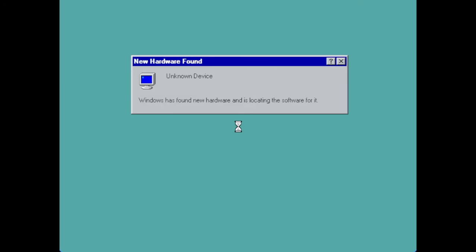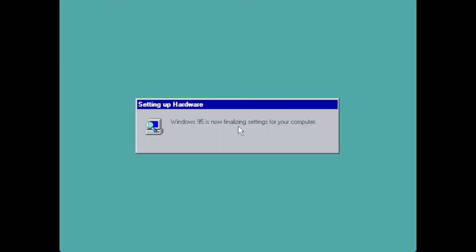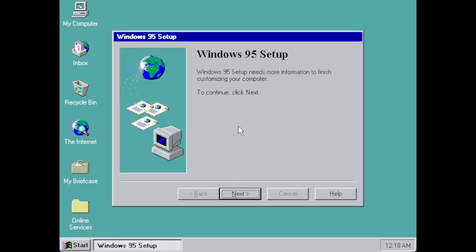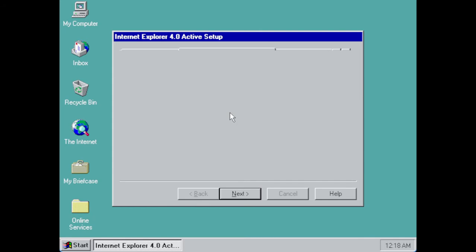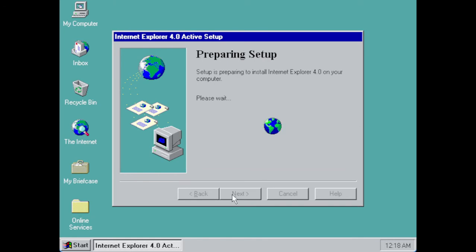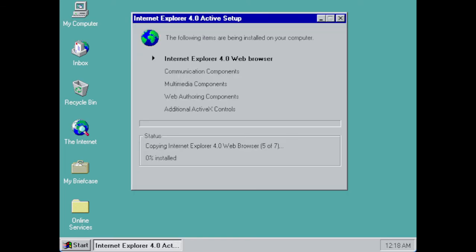So wait for it to go to the desktop. Oh, I love that sound. And this is the setup for Internet Explorer 4. So, you have to let this install before installing drivers, so click next. Select the region you live in, click next. And it's gonna install Internet Explorer 4, so I'll be right back when this is done.